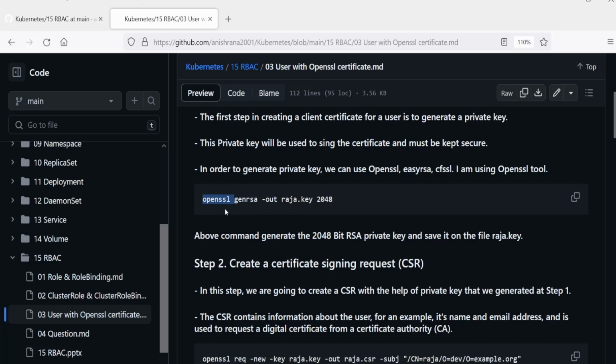The command is openssl genrsa -out raja.key 2048. In this file, it will generate the key. Okay, so let me copy here.